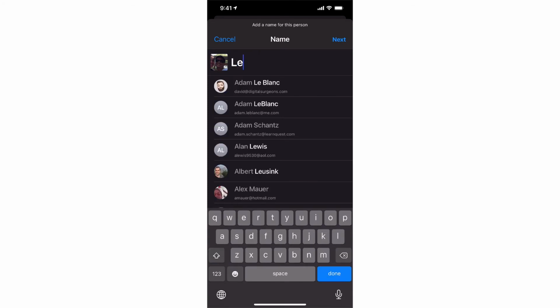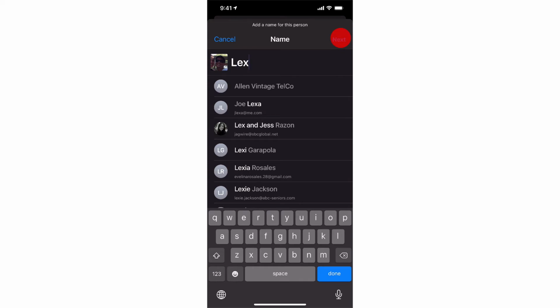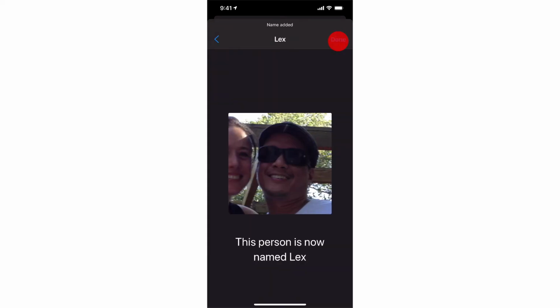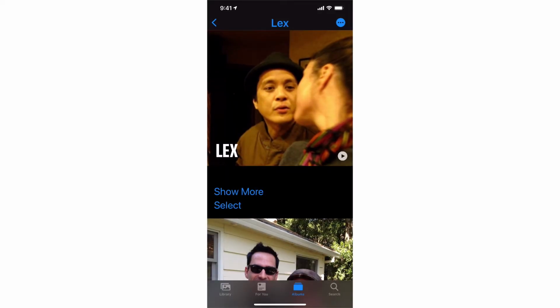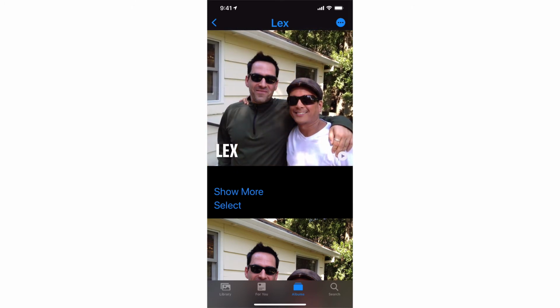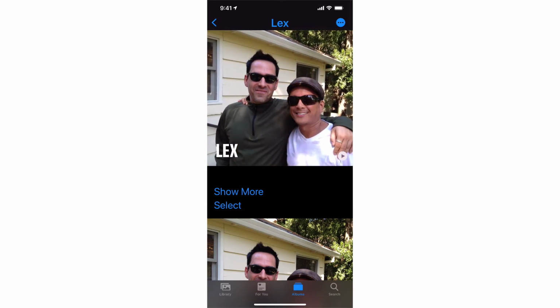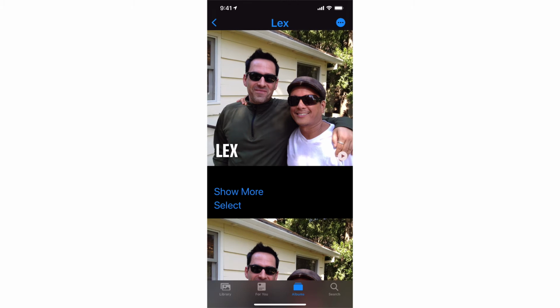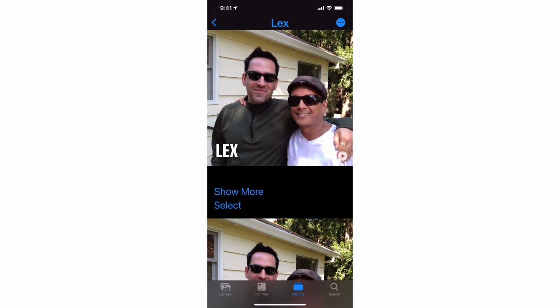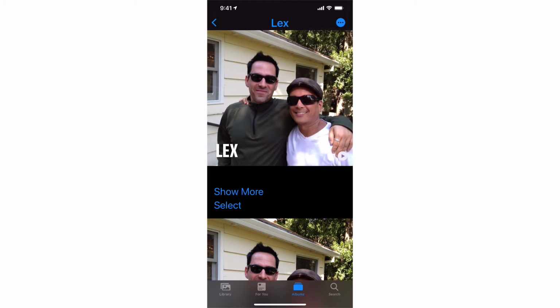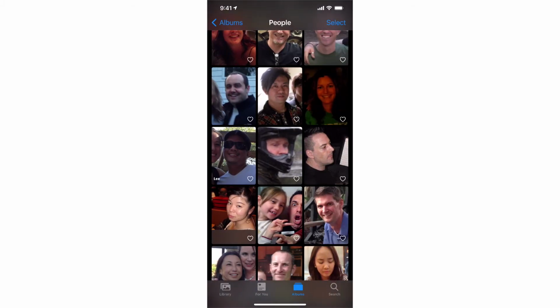To punch in Lex. And then tap next. And then done. Now it's going to cruise through all of my years of my friendship with Lex and determine all kinds of photos where he and I are in the photo together or where he's featured. In the top left, I'm going to back out a level.